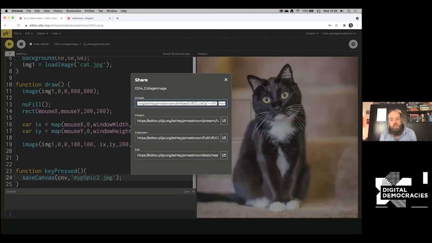If you use Squarespace or Wix or any of these others, or even WordPress, you're allowed to put your own code in. Anywhere that allows you to put your own code, you could use that embed, and then this entire sketch will be put inside that website. You could also use the edit link, which is actually this code on the left-hand side, which means somebody would be able to edit your code, which is not necessarily what you want, but you could share that too. And if you wanted to share it in full screen, you could share that link too.